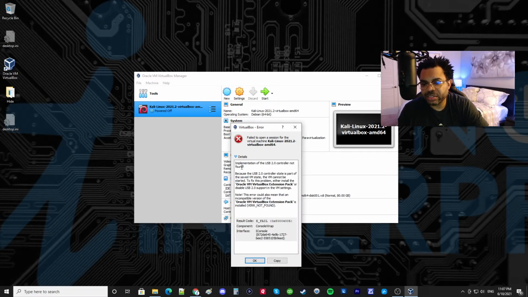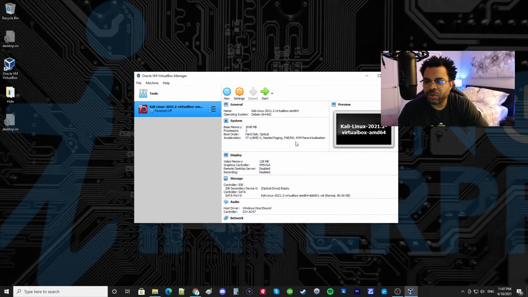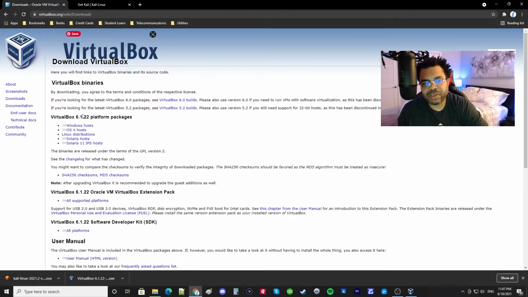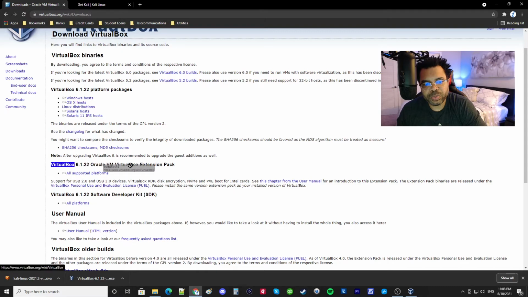If you click on the details, it says the implementation of USB 2.0 controller not found. Because the USB 2.0 controller state is part of the VM saved state, the VM cannot be started. To fix the problem, either install the Oracle VirtualBox extension pack or disable USB 2.0 in the VM settings. What we're going to do is download the pack. We're going to open up the web browser, which hopefully you left open. You're going to go back to where we downloaded VirtualBox.